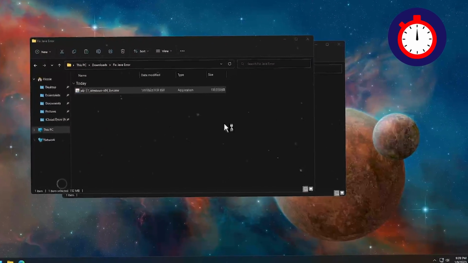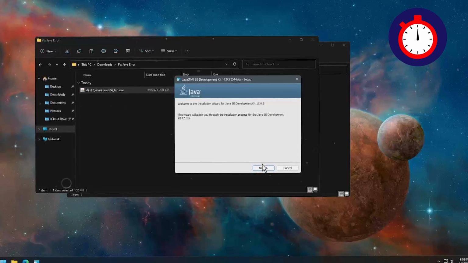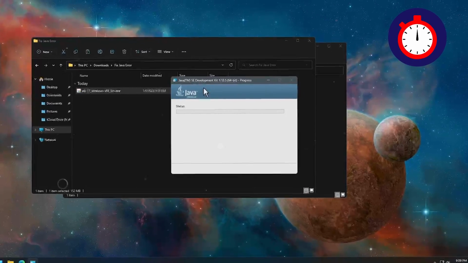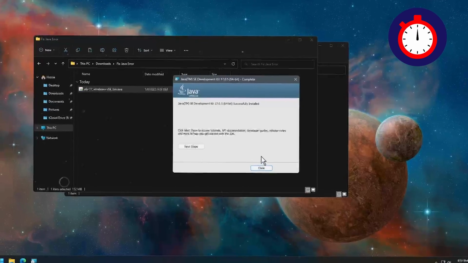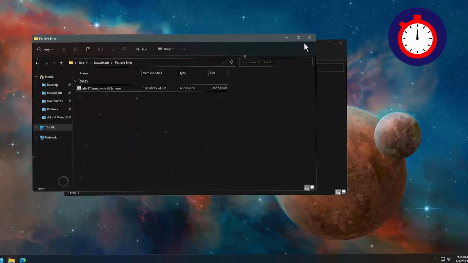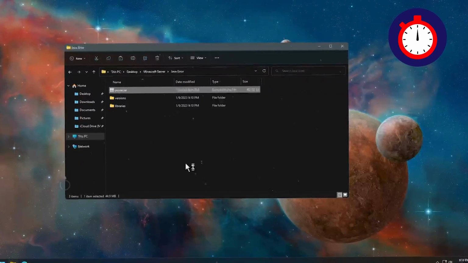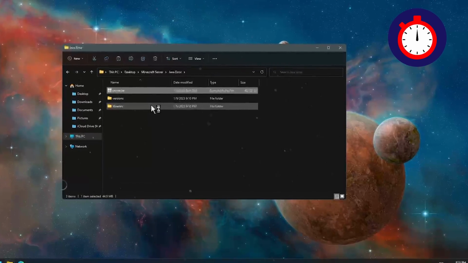Now it is going to take a little bit of time according to your system, then you have to click on next, and it will complete the installation, then it will also fix your problem. Then I'm going to click on close. I'm all done. If I double click on this .jar file, as you can see, it is 100% working on my computer.